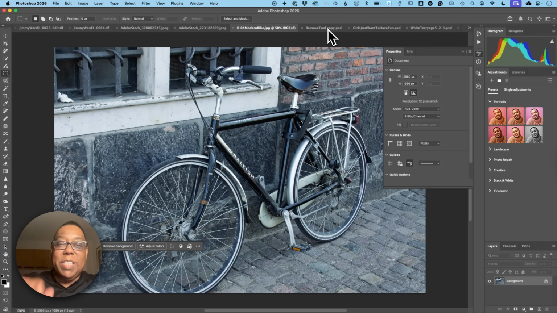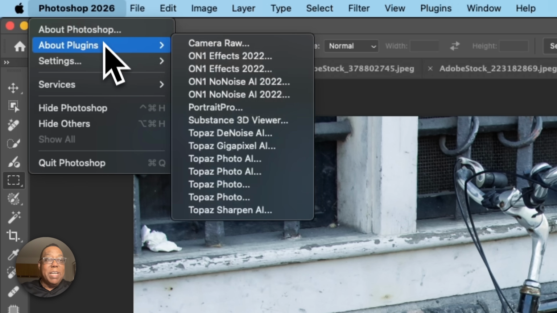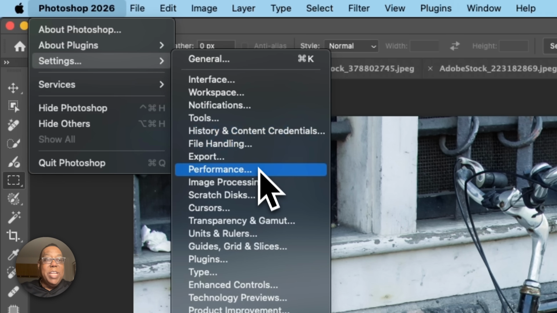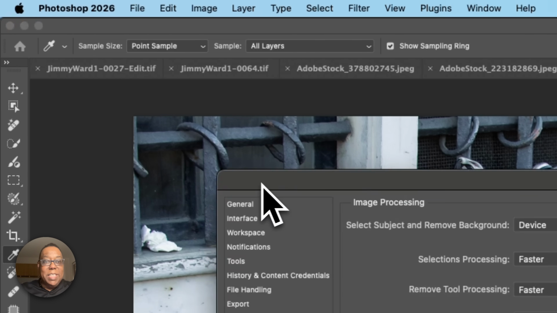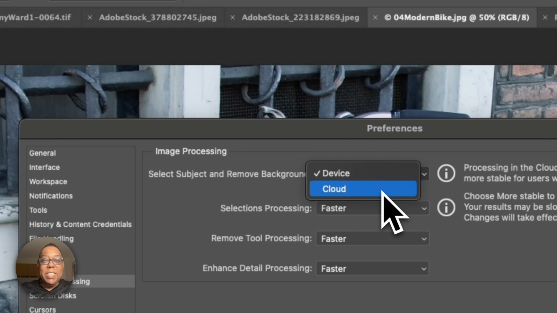So that was using partner models with Generative Fill. Now we're going to move on to something near and dear to my heart, and that is Select Subject. Not that long ago, I mentioned that with Select Subject, if you go to your settings and go to Image Processing, there's Device and Cloud. And it used to say Cloud for more precise, On Device for quicker results. But the quicker results would often be bad. Like, they just wouldn't be as good, I should say, as the cloud.